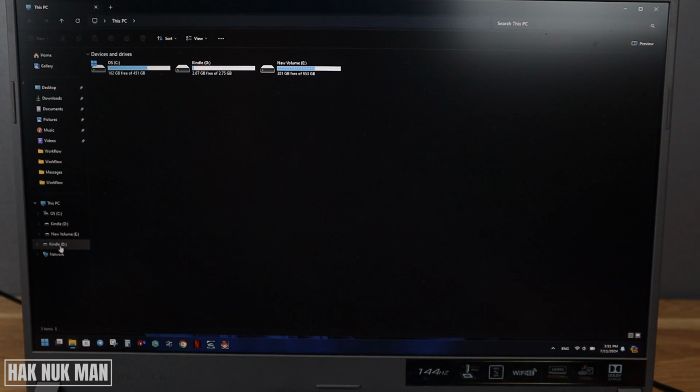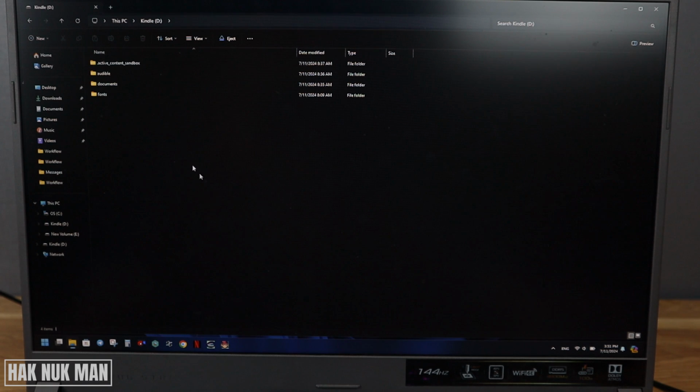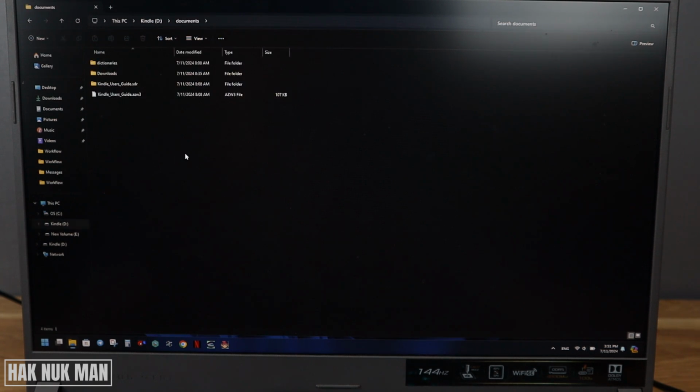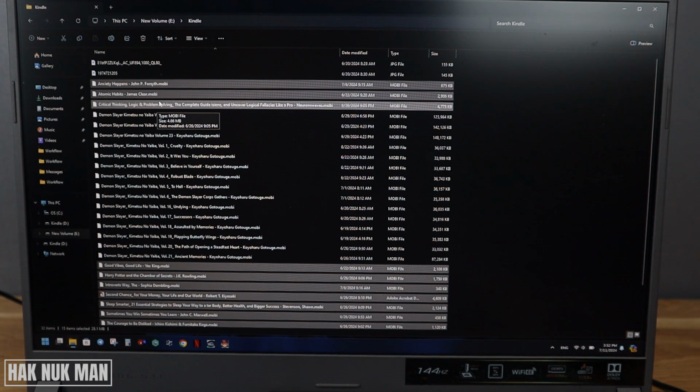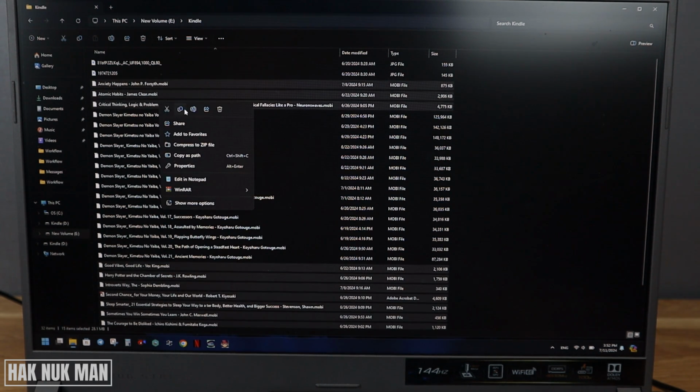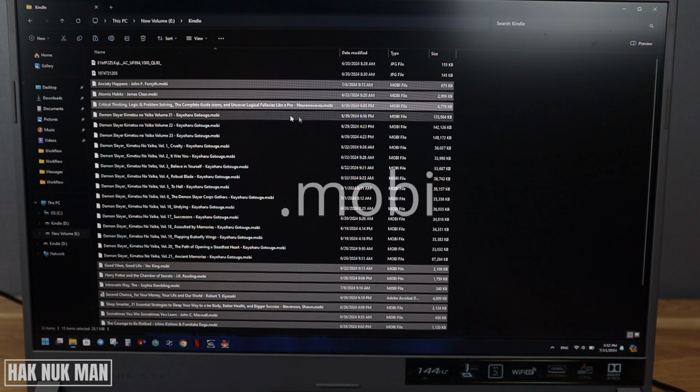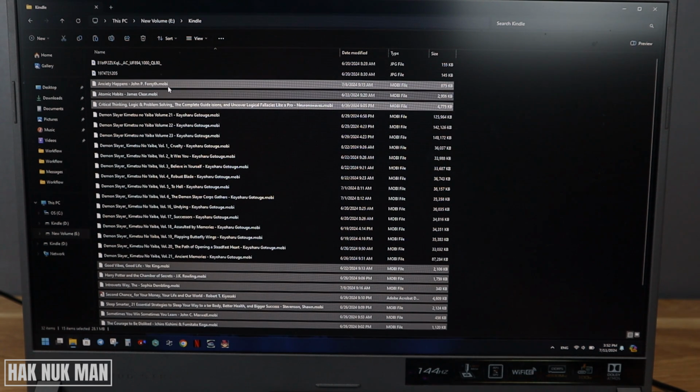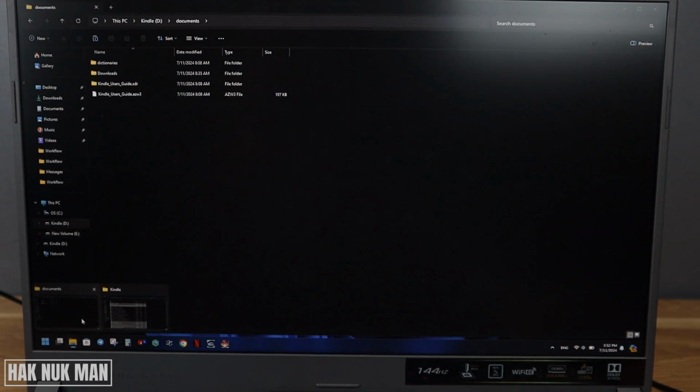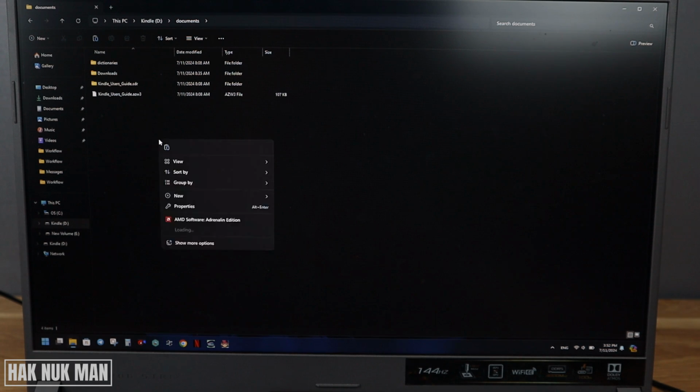Okay, and then open it. Go to documents, and here is where you can paste all the files that you want to copy to it. Okay, for example, now I'm going to copy all these files. We have the Mobi file, you can see here, and the PDF file. Go to that documents folder again and paste.